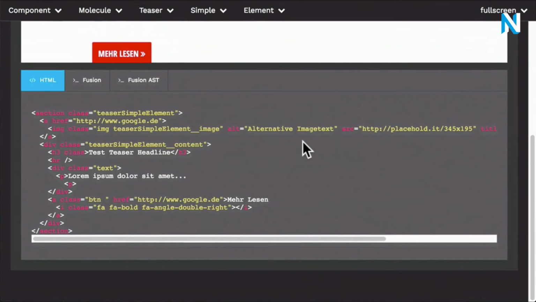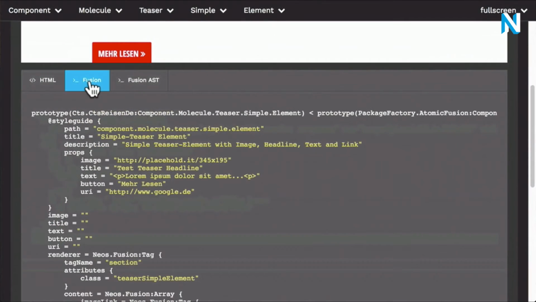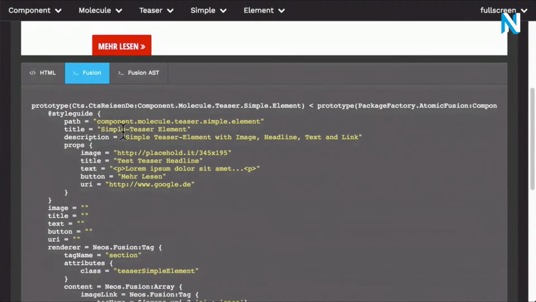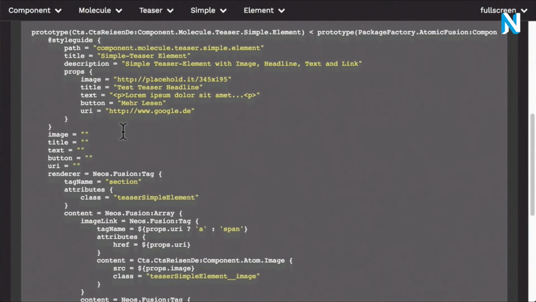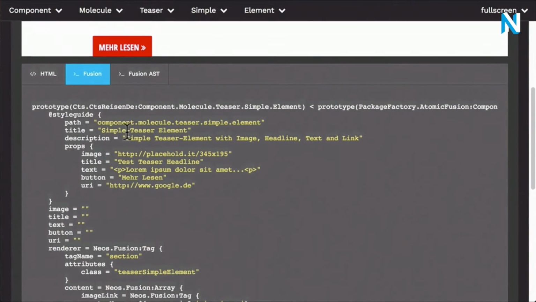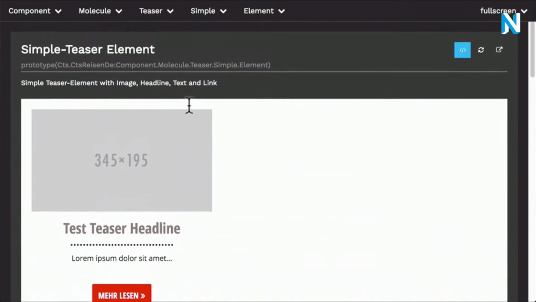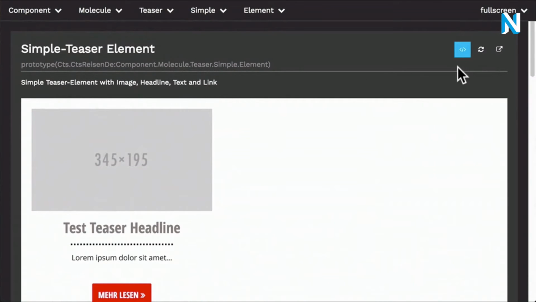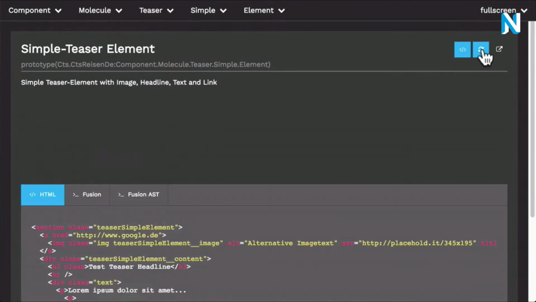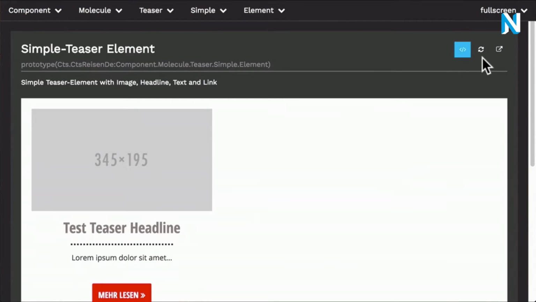That is quite simple, but you can also show the Fusion code that was used to render this component. And actually, you don't see the Fusion code that you wrote. You see the Fusion code that got parsed. So if anyone overwrote your component, you will see it there. And you can also see the Fusion AST if you're into details. So there is a reload button.